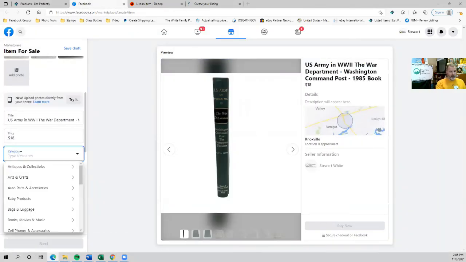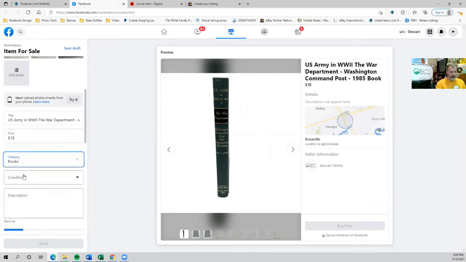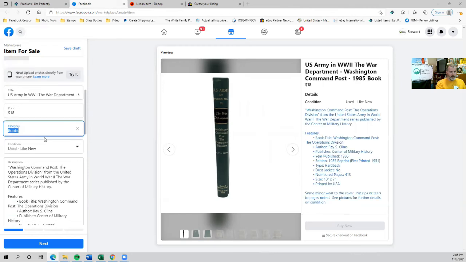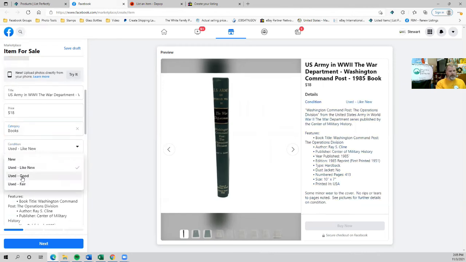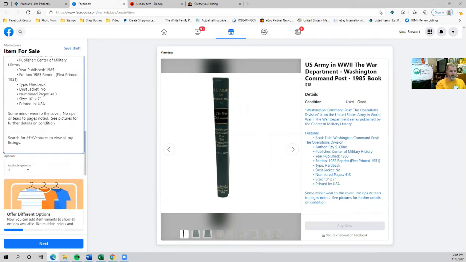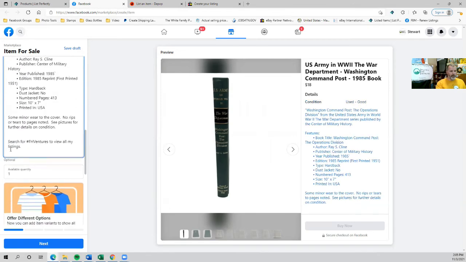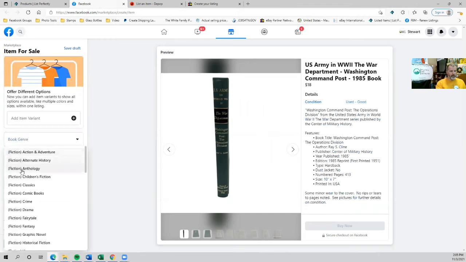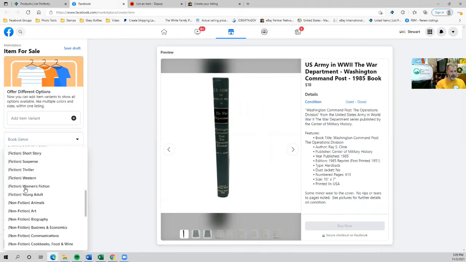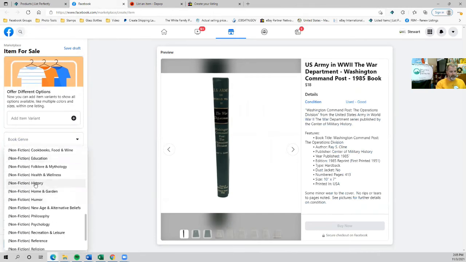So we'll pick books, and then I typically use, kind of like Mercari, I do used good in Facebook for most things. It brought over the description, and then the book genre, we will pick nonfiction history.